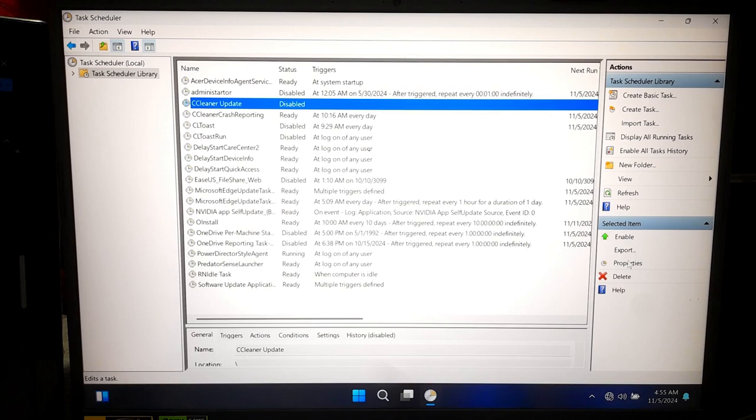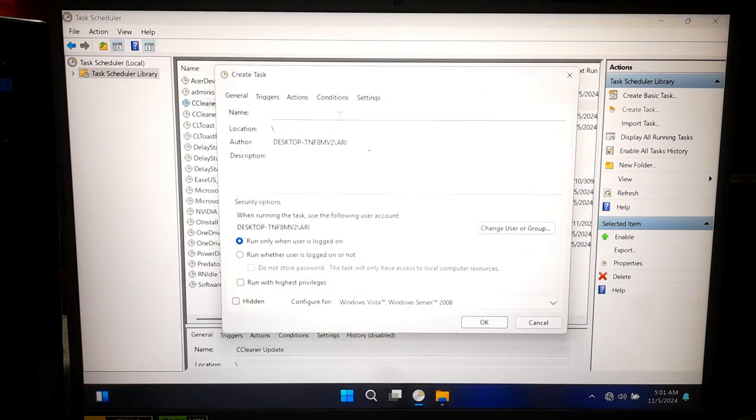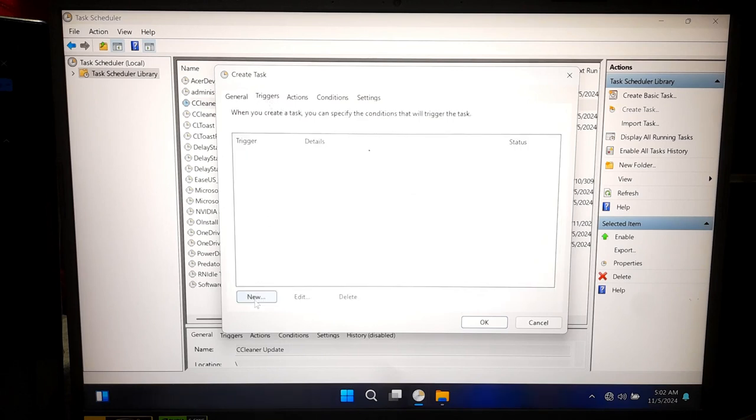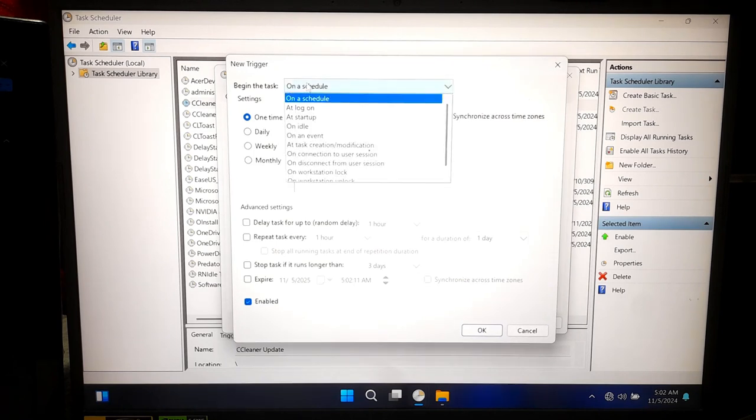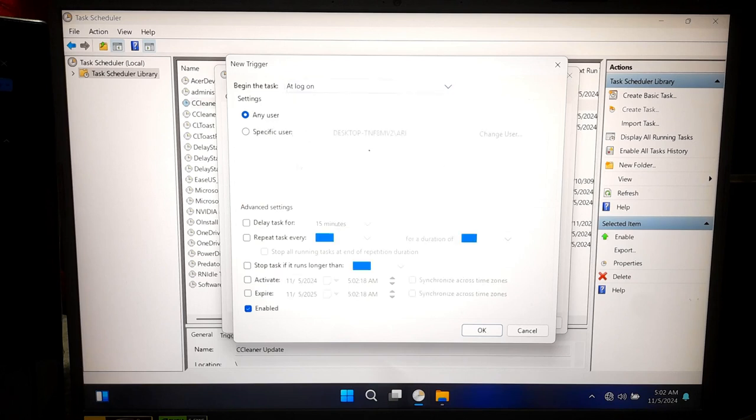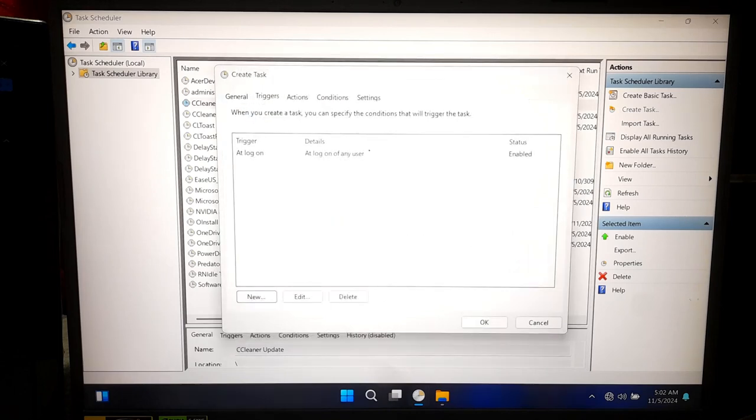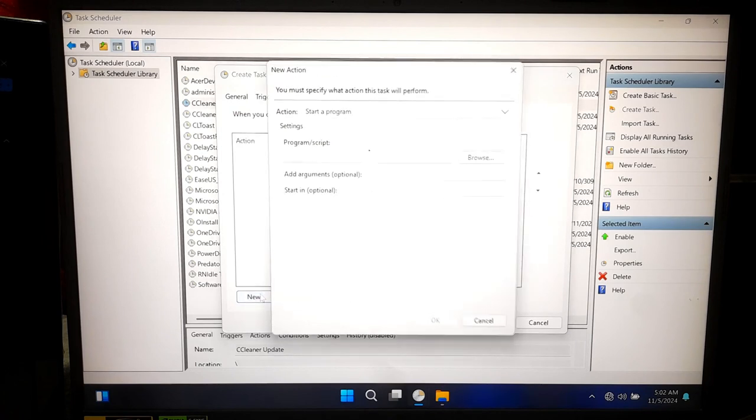However, if you want to add a program to run at startup, here's how. Click Create Task on the right side. In the General tab, give your task a name and choose Security Options. In the Triggers tab, set it to run at startup or at logon. Go to the Actions tab and select the program or script you want to launch.